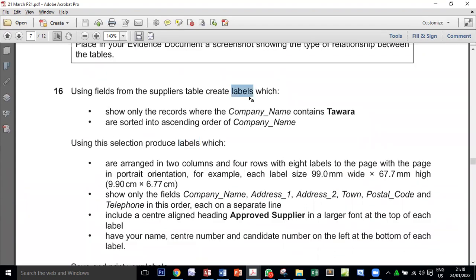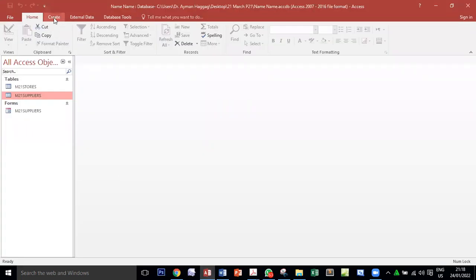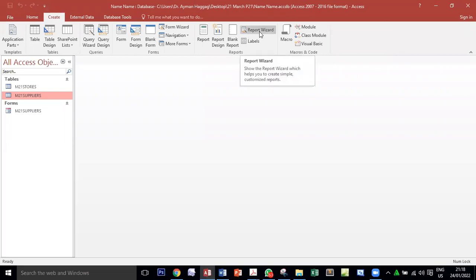Okay, let me tell you, labels is a special kind of report. Let me show you. Here, create, and this is report wizard. We use it for traditional reports. And this is label. We use it with label. But label is a report. So please get ready to do a query before the label, because there are going to be some search instructions.